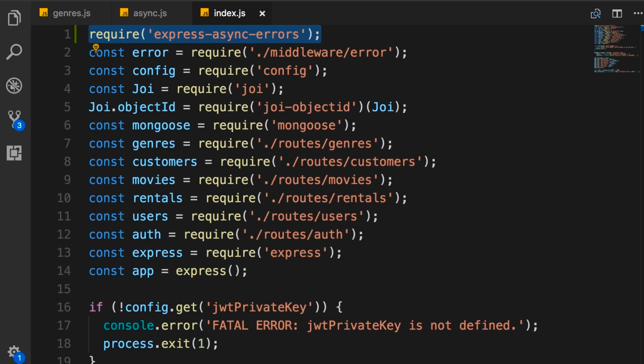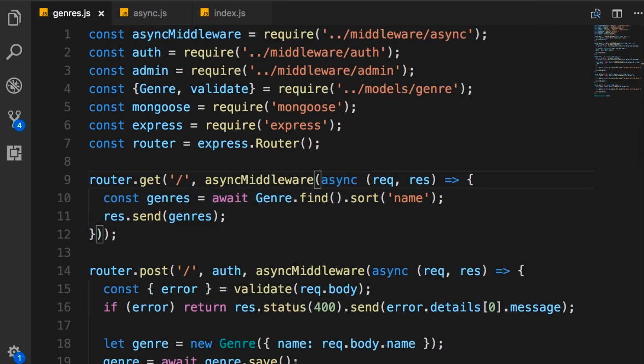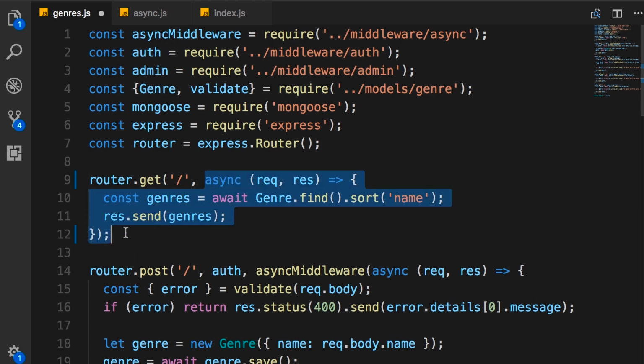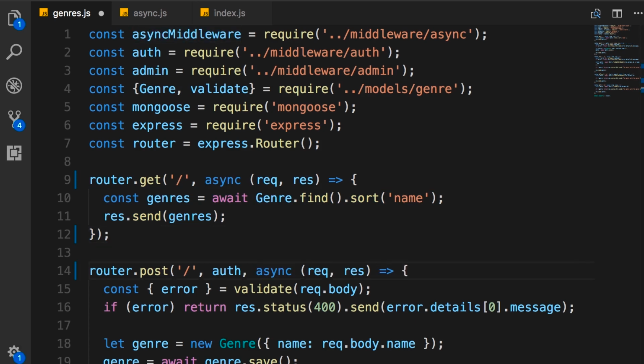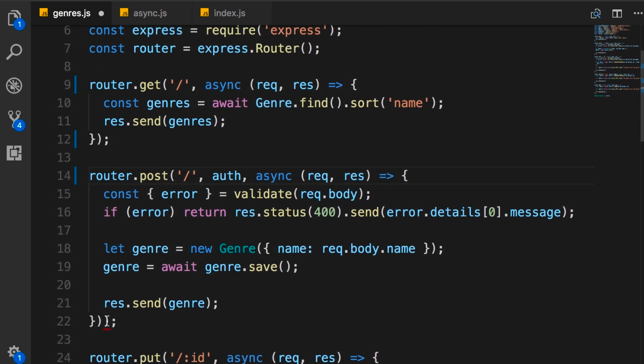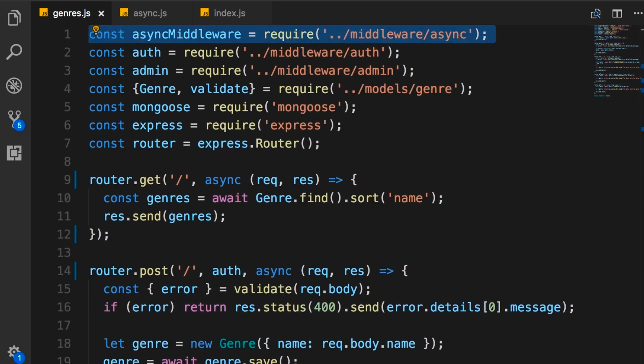Now back in genres.js, we can remove the call to async middleware and get back to our original route handler implementation, which is far simpler and cleaner. Similarly, I'm going to remove the second call to async middleware. And finally, on the top, I'm going to remove the require statement as well.